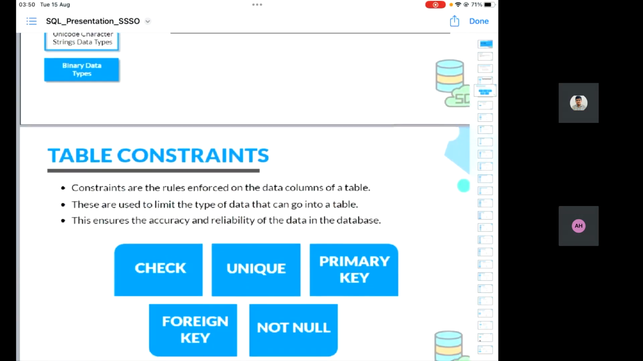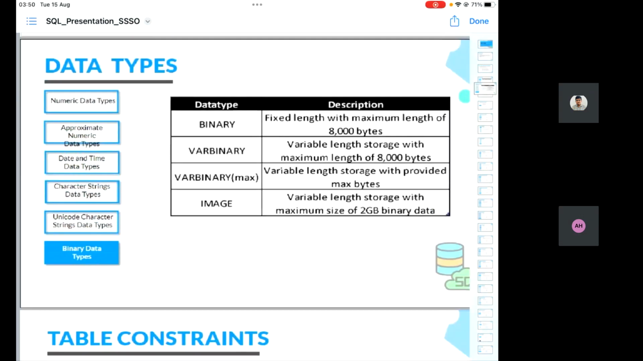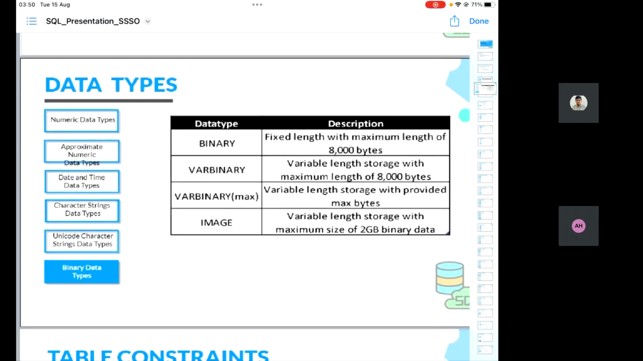The last data type we have is the binary data types. So you can see binary: if I'm using binary, it will give a maximum length of 8,000. Binary is where you will see divisions or decimals, all those things covered under this binary. And binary also can go up to 8,000 bytes.